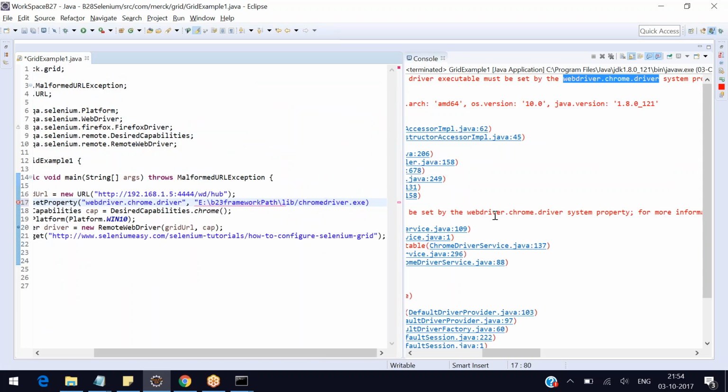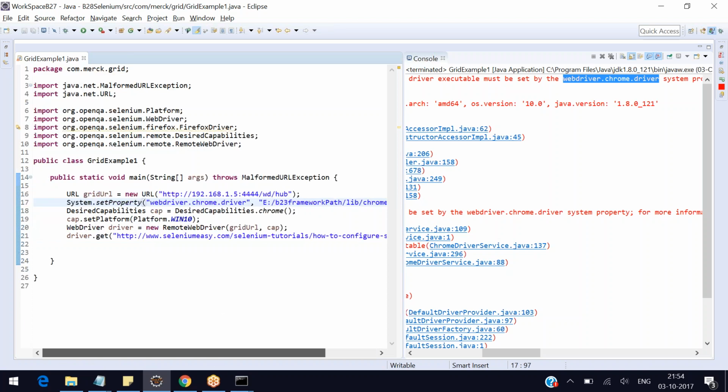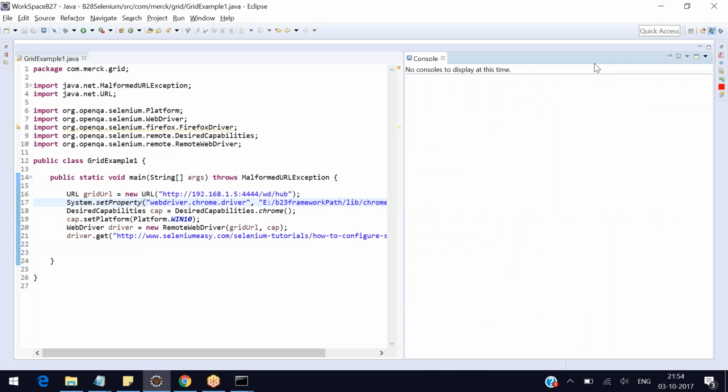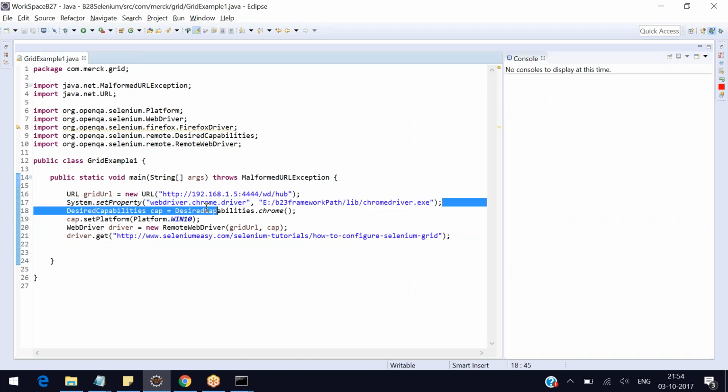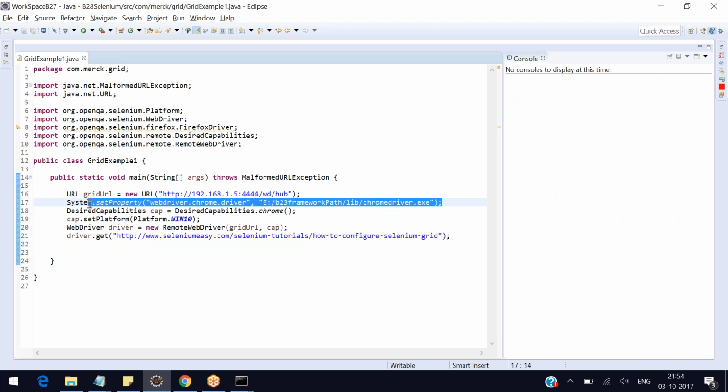You give a double slash or you give a single slash like this. I prefer giving a single slash like this, otherwise it will consider it as an escape sequence and all those things. I have done the System.setProperty, and I don't think there is any doubt here on line number 17.